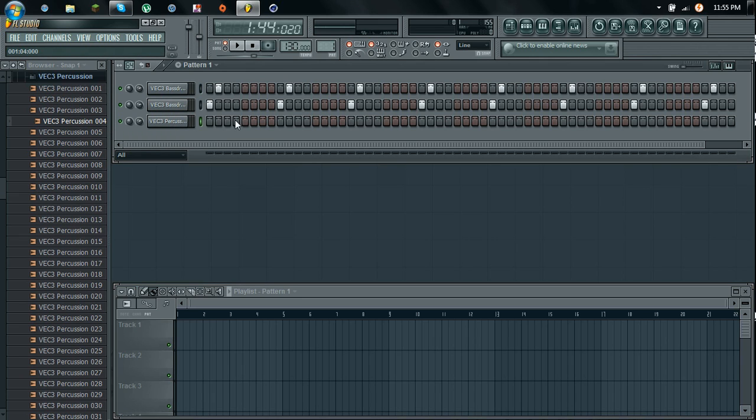So what we can do is a nice little pattern right here. And then we'll switch it up. So 1, 2, 3, 4. 1, 2, 3, 4. And I believe it goes like this.